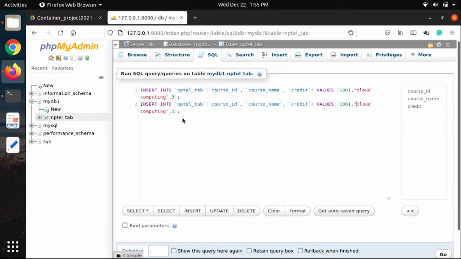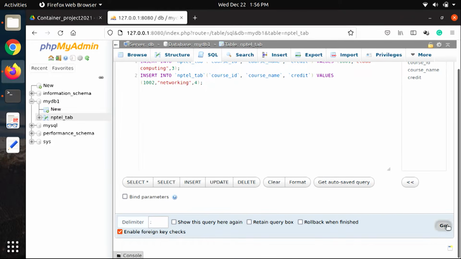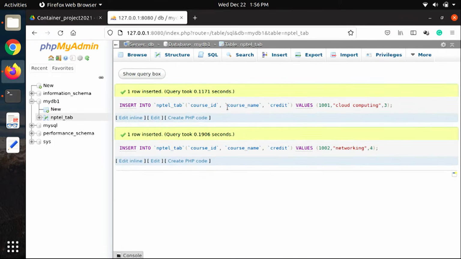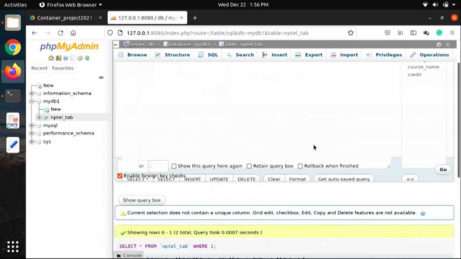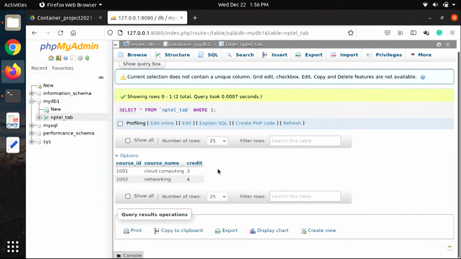Right. And let us say this 102 networking. Only networking. Say 4. Correct. So let us try to add these two. Right. Yes. Yes. So these two are inserted. So you can see that. Right? Yeah. Select star if we do. Correct. So these two are there.